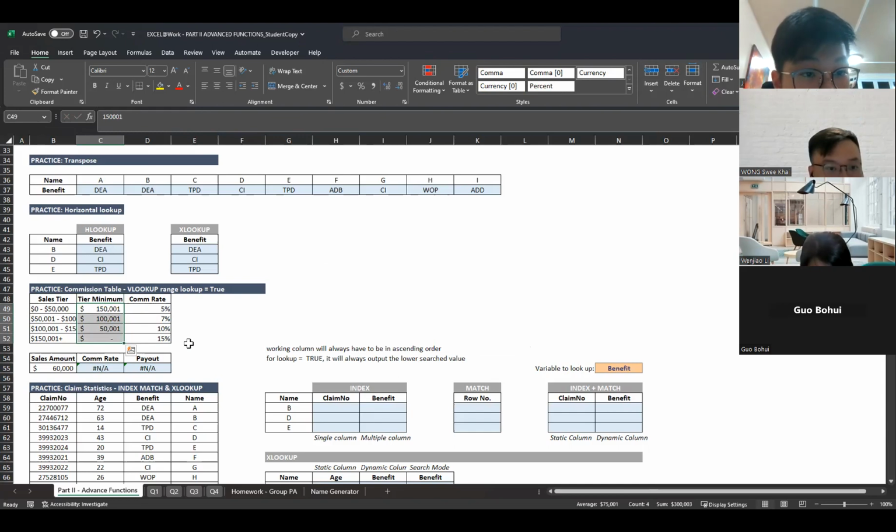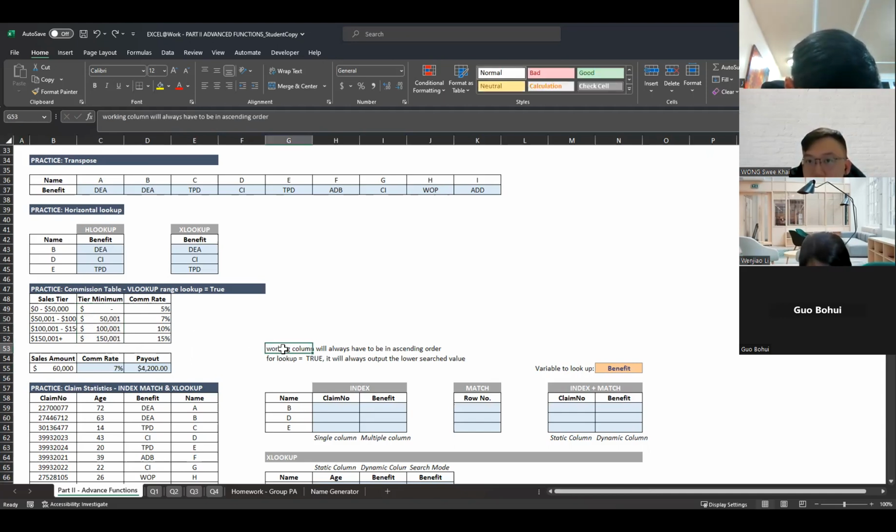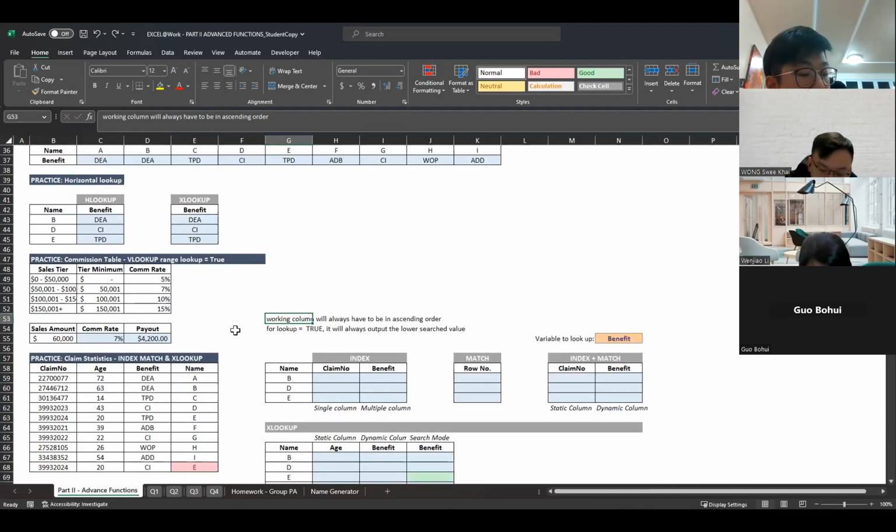The drawback of VLOOKUP is that you always have to sort this in ascending order first, then you can do the VLOOKUP. Of course, this applies to the true function. If it's false, it doesn't really matter because there's no order to look for in the first place. So let me reverse this, and I'll get the same payout over here. Take note of these 2 points: the working column always has to be ascending, and the lookup will always look for the smaller search value.